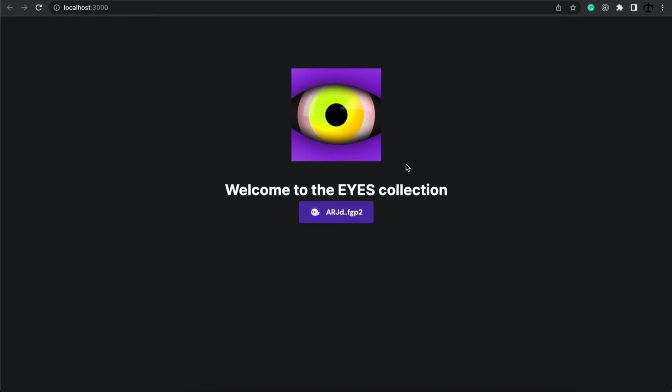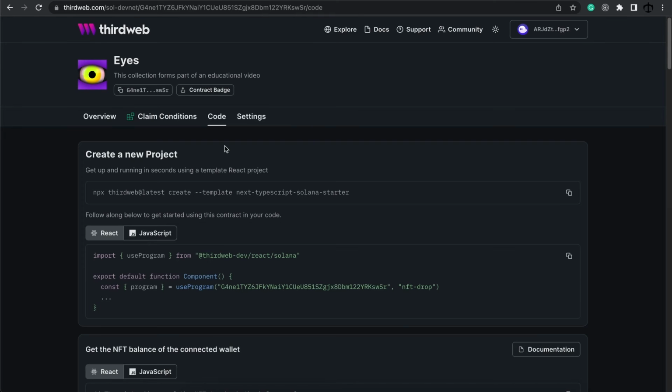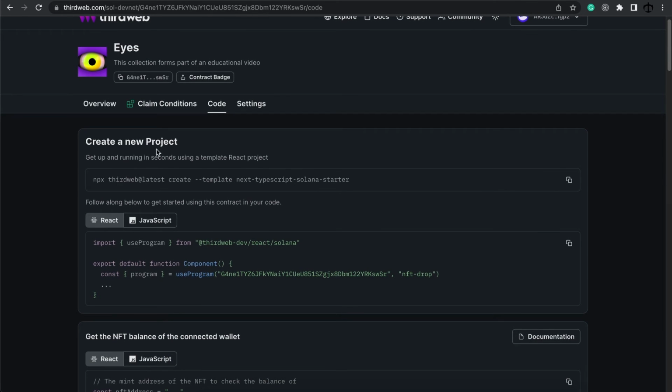Now, we're not going to worry too much about styling. We might, like I said, adapt this in the next video when we're going to do token gating, which is going to be cool. But what we do need is a claim button, because currently we can't claim one of these NFTs. So we're going to turn our attention now to the dashboard again. And now we're going to implement some of these snippets.